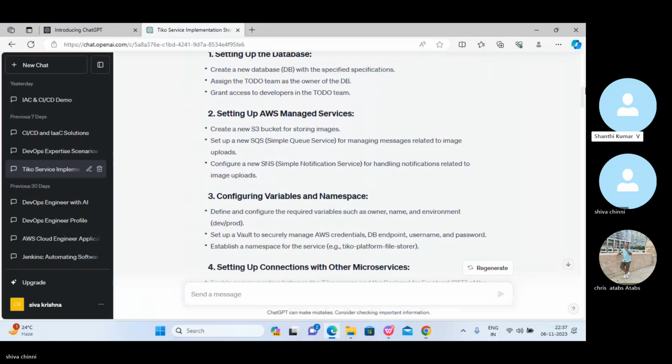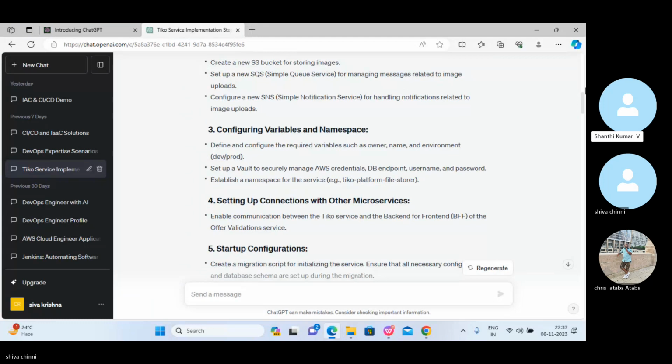Configuring variables and namespaces. Define and configure the required variables such as owner, name, environment. Set up Vault to securely manage AWS credentials, endpoint, username, password, and establish a namespace for the services. Vault services have also been used in the Terraform configuration. They have given a link there. Setting up connections with other microservices: enable communication between the Tico service and the backend BFF of the offer validation service. Because there are multiple services you are building, your service interactions need to be established.